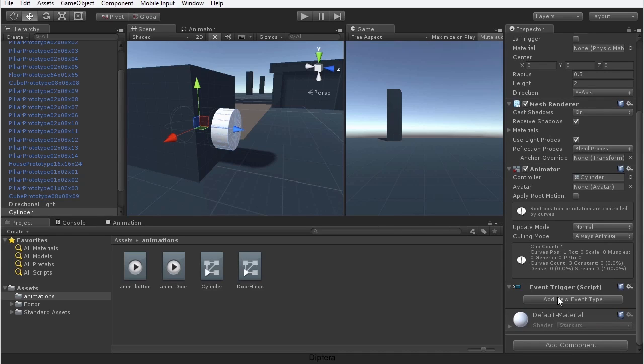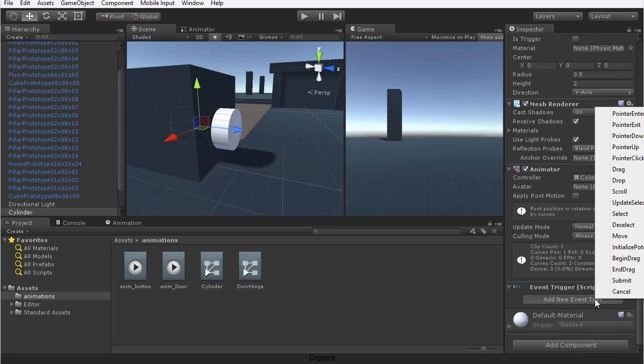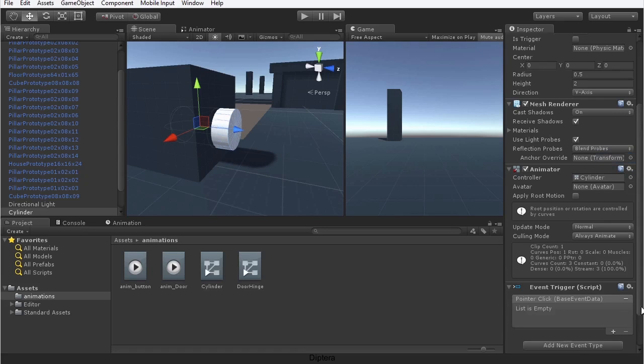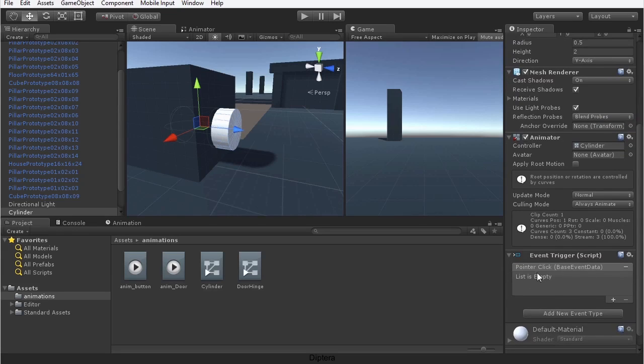What I want to do now with this event trigger is effectively add a new event type. I want to do something when we click on the button. So I'm going to choose Add New Event Type, and then this context menu appears, giving us different events that we can detect. The event that I want to detect is pointer click. I want to detect when the mouse pointer clicks on the object. So I'm going to select pointer click, and this adds a new event here. Inside this region, we get to define what we want to happen when the click occurs.